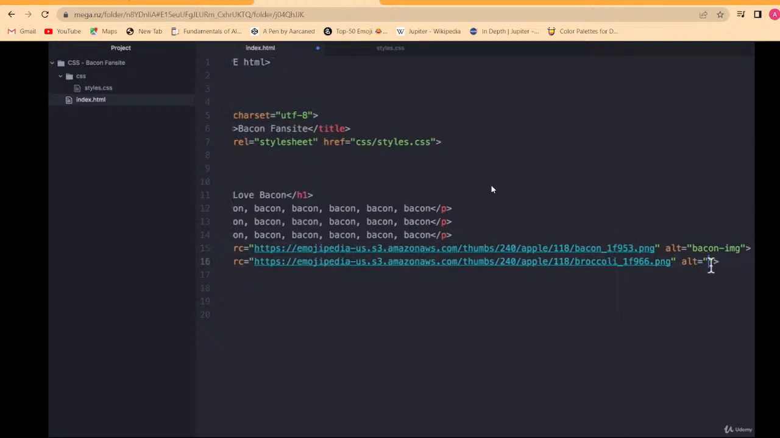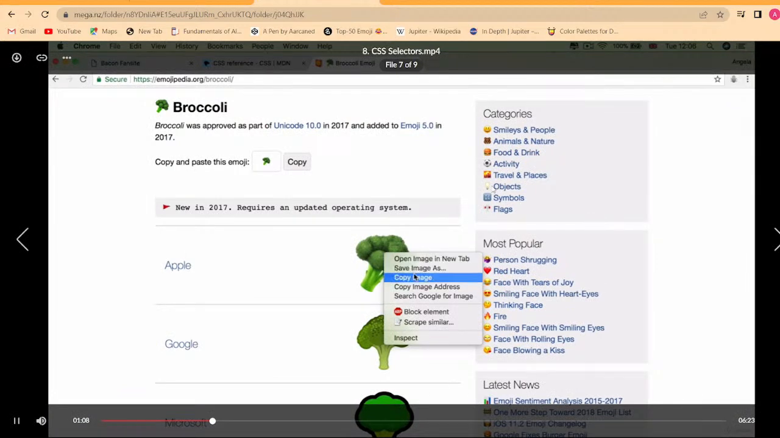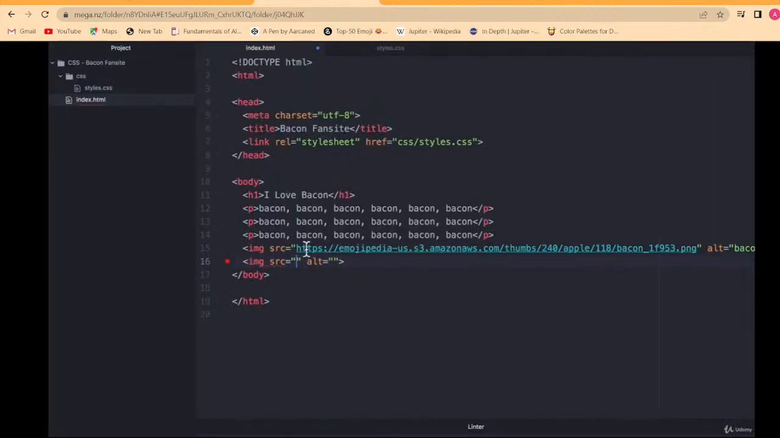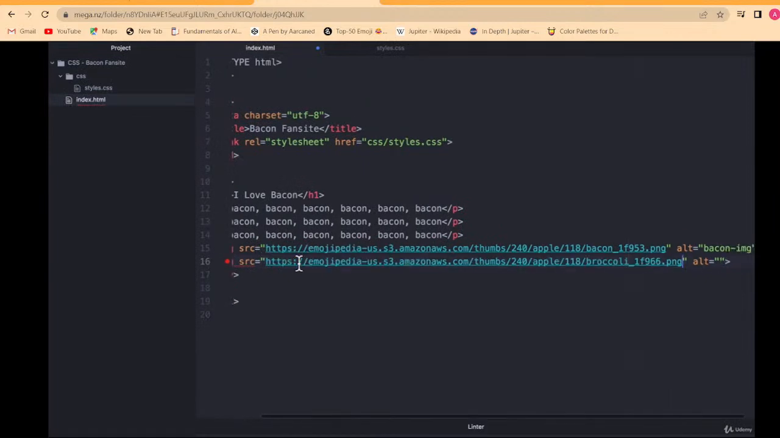And I'm just going to add an image tag, and just go ahead and right click and copy the image address. And we're going to use that as the source of our image.